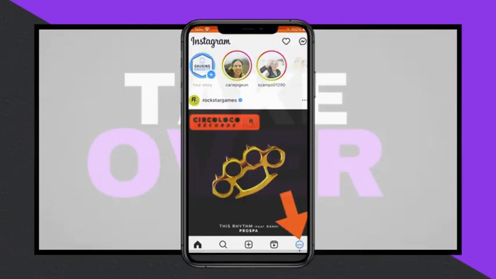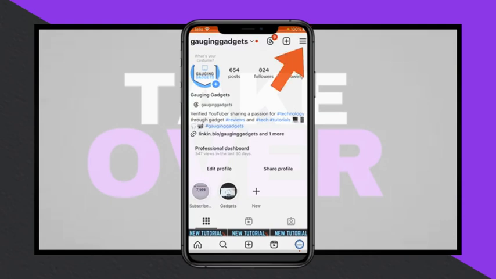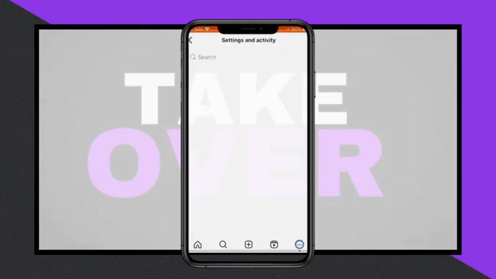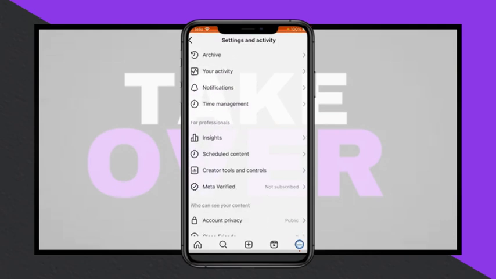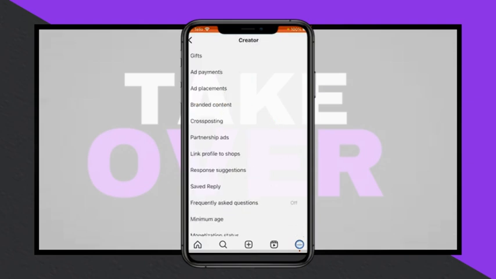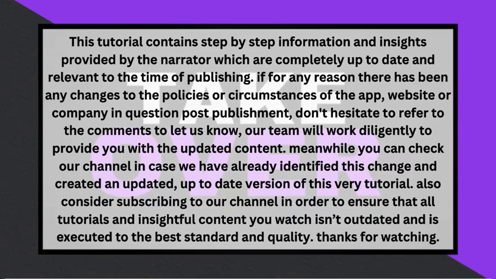Within the settings menu, scroll down until you find the Creator Tools and Controls section, which appears if you currently have a professional or creator account. From there, scroll further down and select Switch Account Type at the bottom.